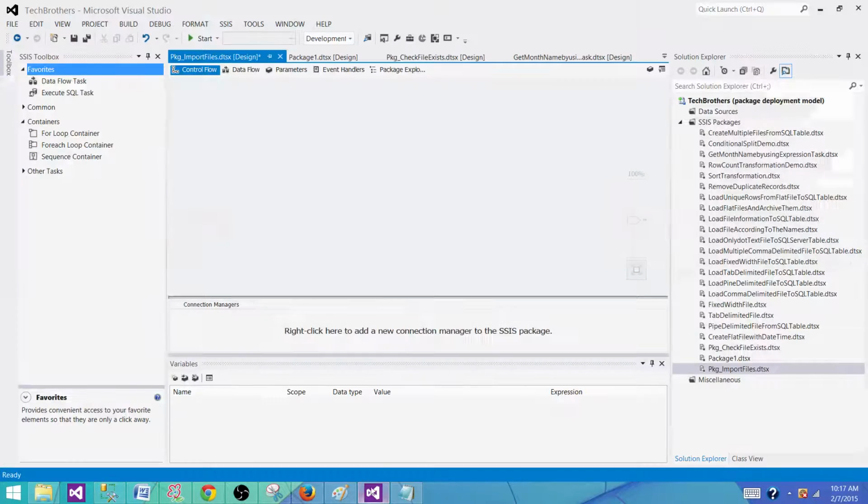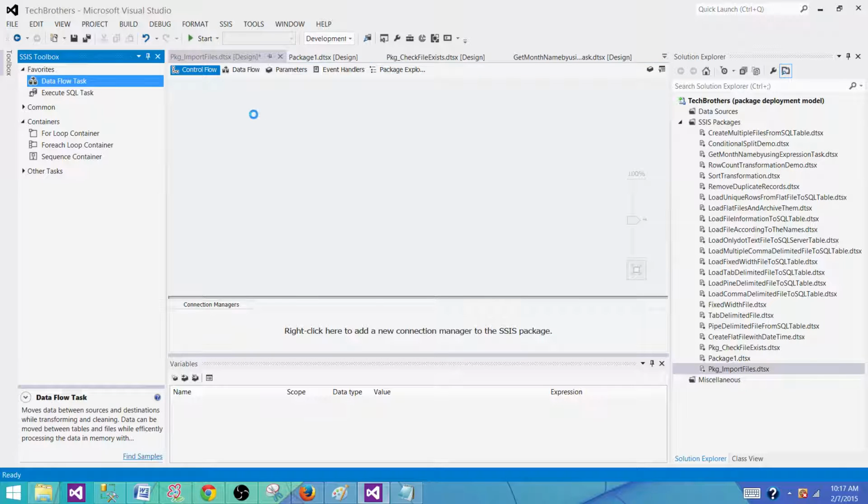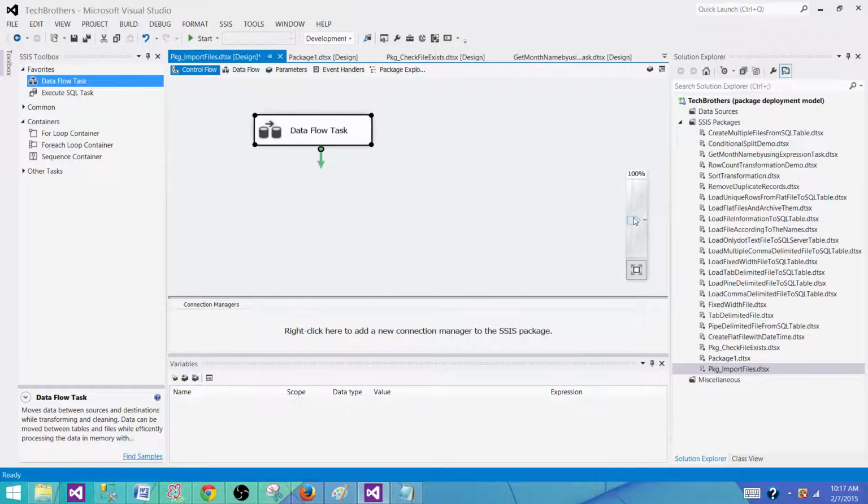So there are different types of files, and I want to import them to the SQL Server table. Now what we need here is a transformation that can import these files. That's called the import transformation. As we are talking about the transformation, we have to have a data flow, as the transformations are only available in the data flow task.